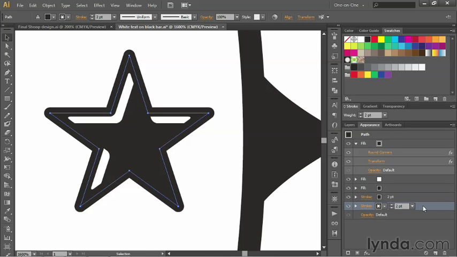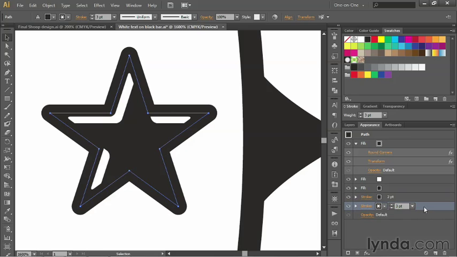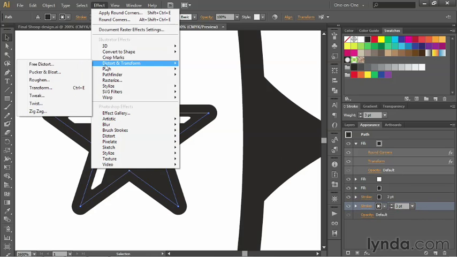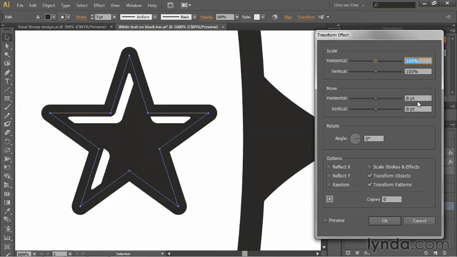We want to select the original stroke now, the one at the bottom of the stack, and change its line weight to 3 points. And then I'll once again apply the transform effect by going up to the Effect menu, choosing Distort and Transform, and choosing Transform. And again, through trial and error, I ended up changing the horizontal value to 2 and the vertical value to 1.